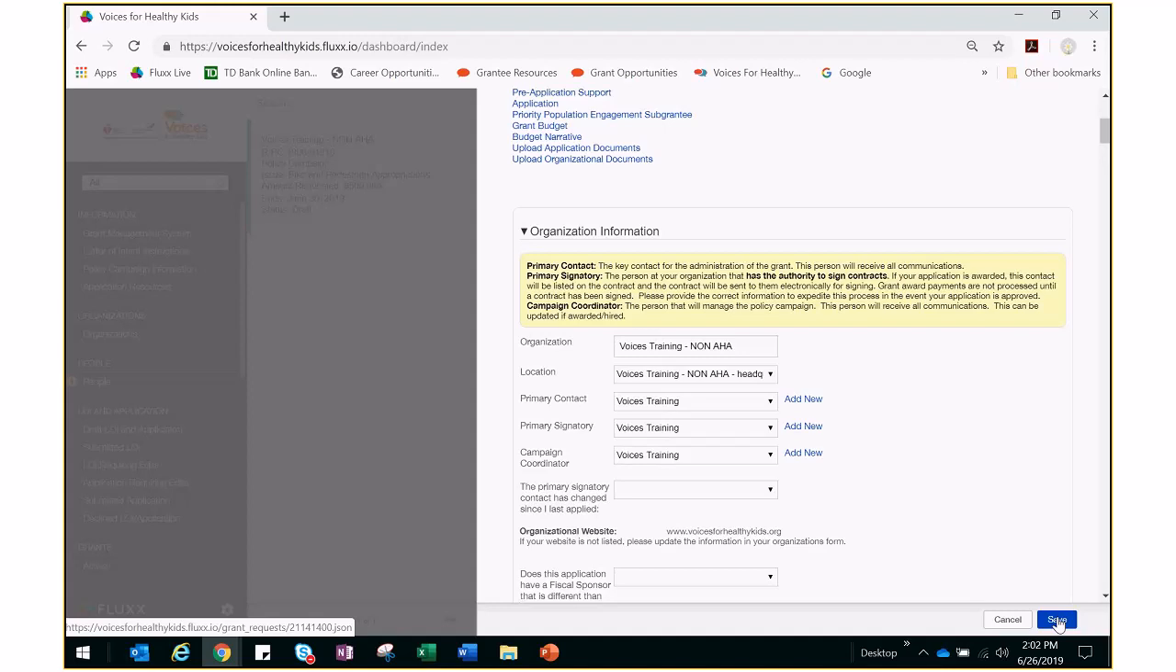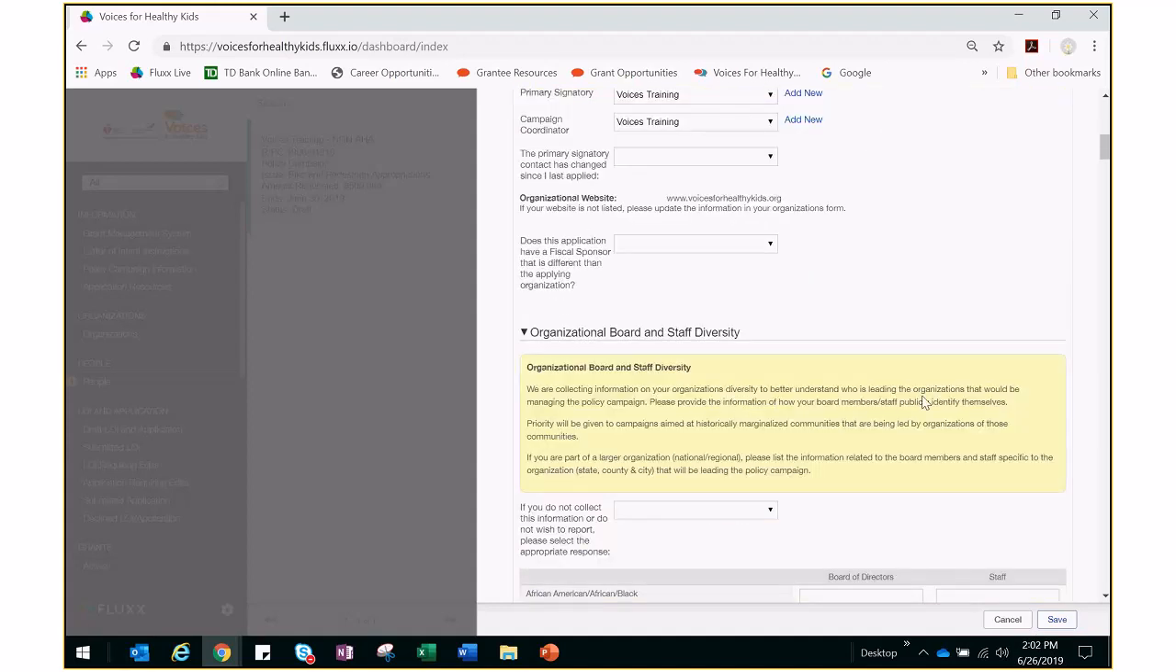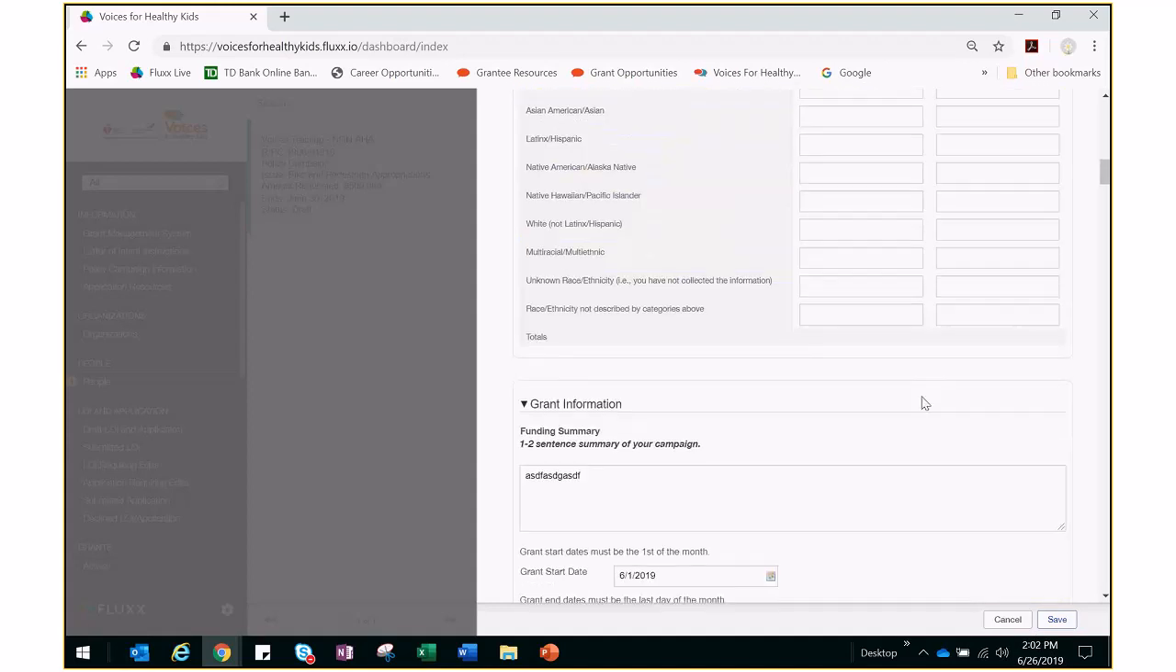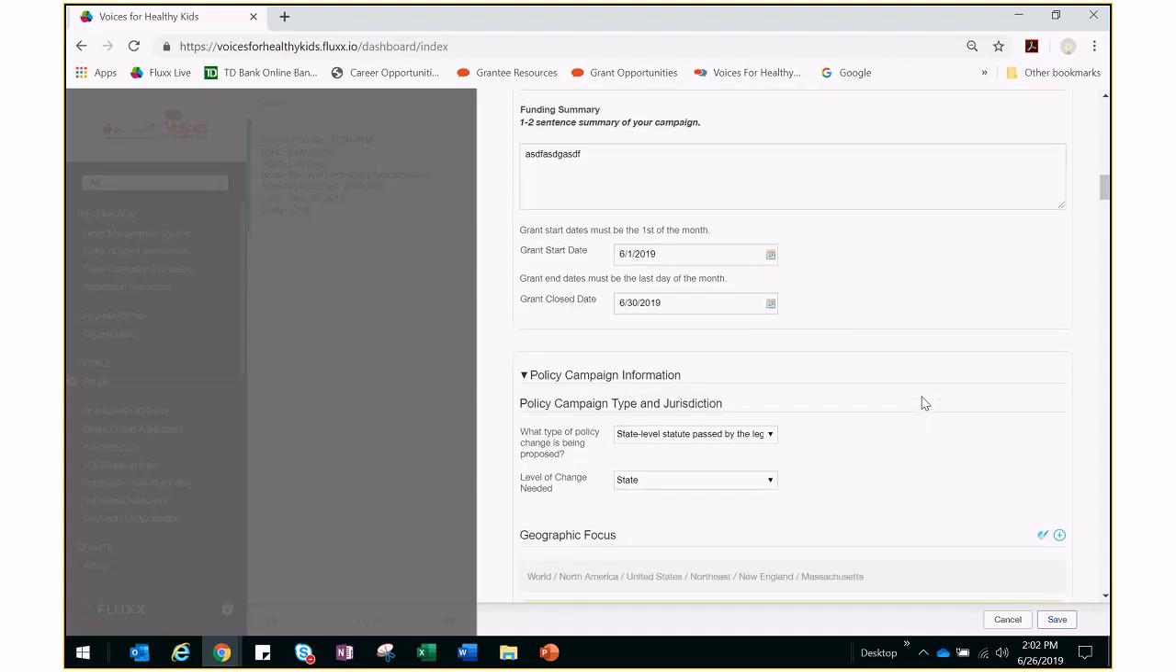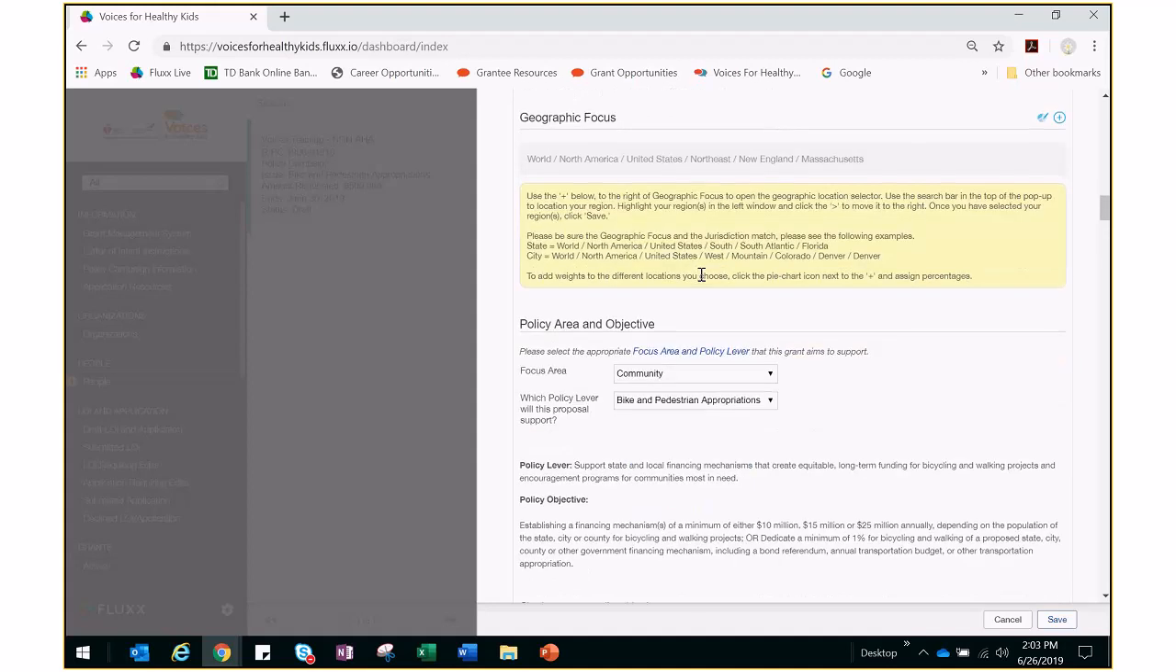This system does not autosave your application, so I really do encourage you to save often in the system when you're working. The first few sections are the ones that you have already completed with your letter of intent, and we just ask that you do not change the policy area objective or the type of policy that you're passing without approval first from Voices for Healthy Kids.